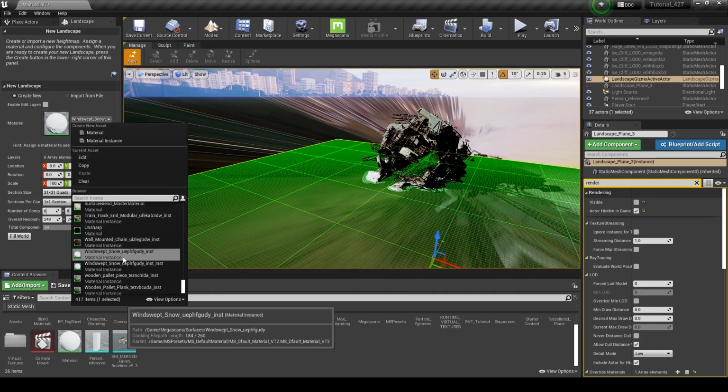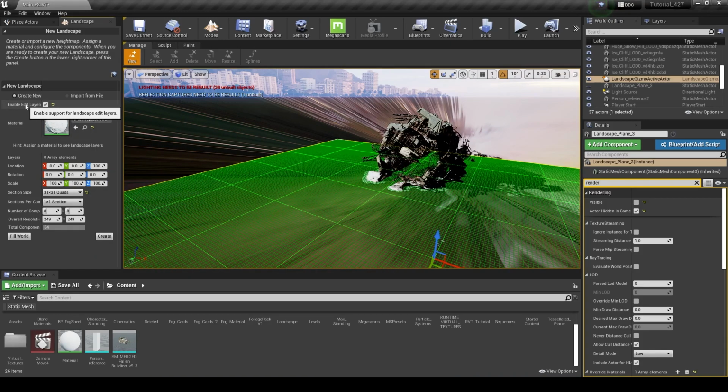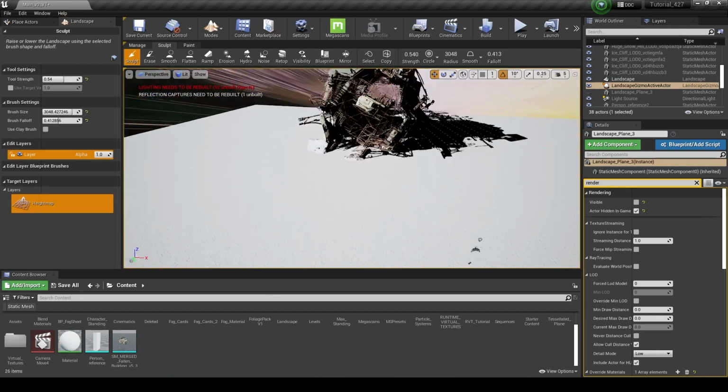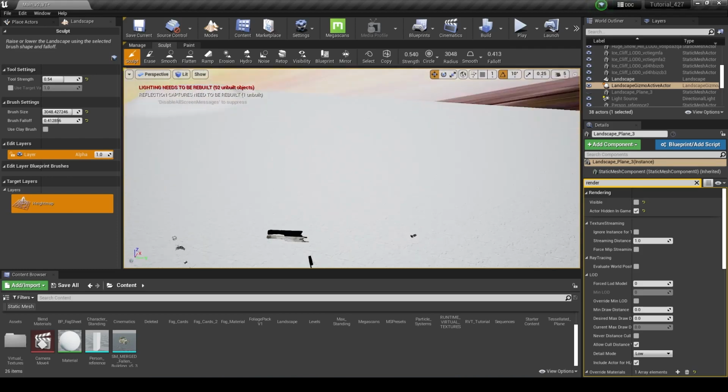And we can use our windswept snow material. We're going to hit enable edit layer. That's going to allow you to edit this layer after it's been created. We just hit create. And now you can see that we have our nice landscape. And what we can do is go into our sculpt settings, and we can just kind of start sculpting something interesting here.